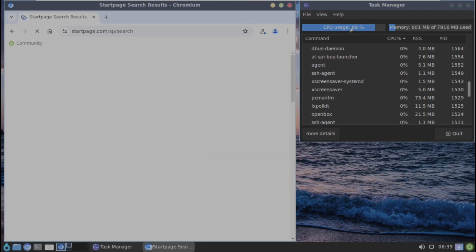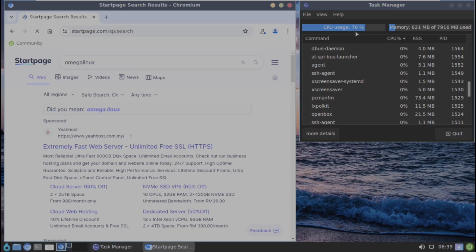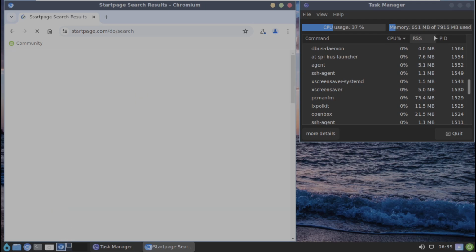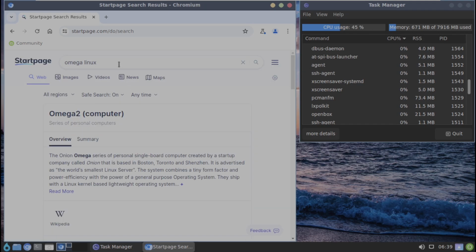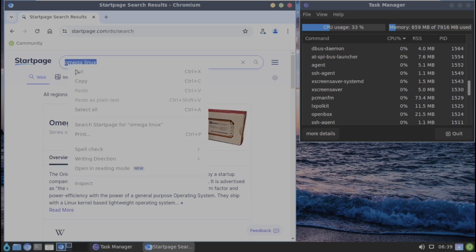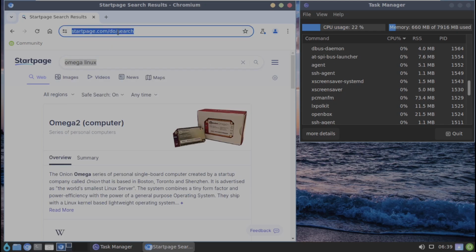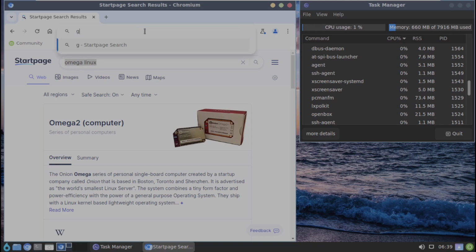So the CPU is consuming a lot here for some reason. And memory went up to 666. So I'm going to search this in Google instead of Startpage. Startpage is also good, but we are not getting the exact link. So let me try it in google.com. Let's search now.